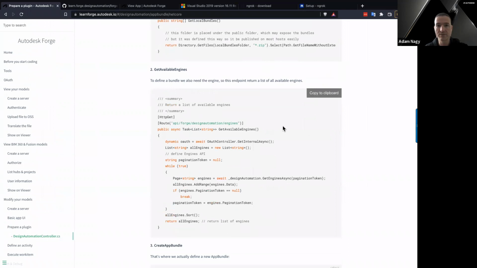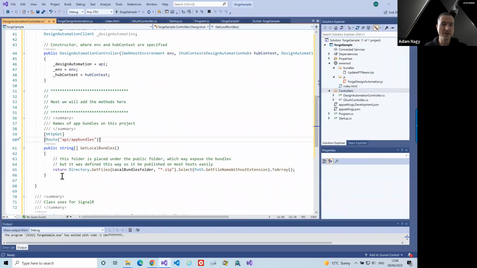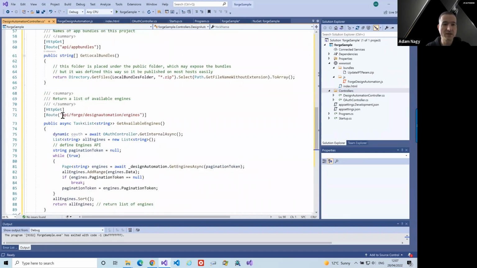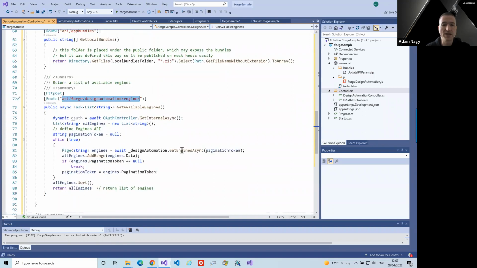What else do we have? To get a list of available engines. Again, this too will be exposed through an endpoint for the client code. So API Forge design automation engines. And it's simply going to use the Forge SDK in order to get a list of all the available engines.